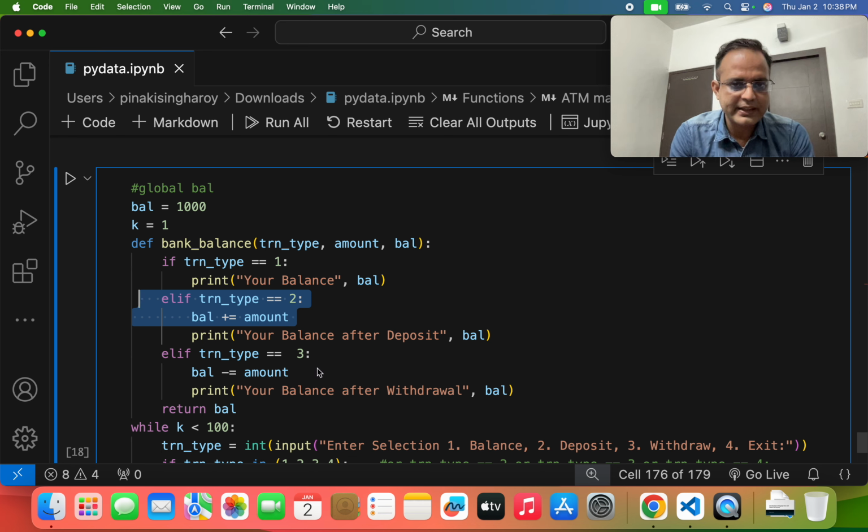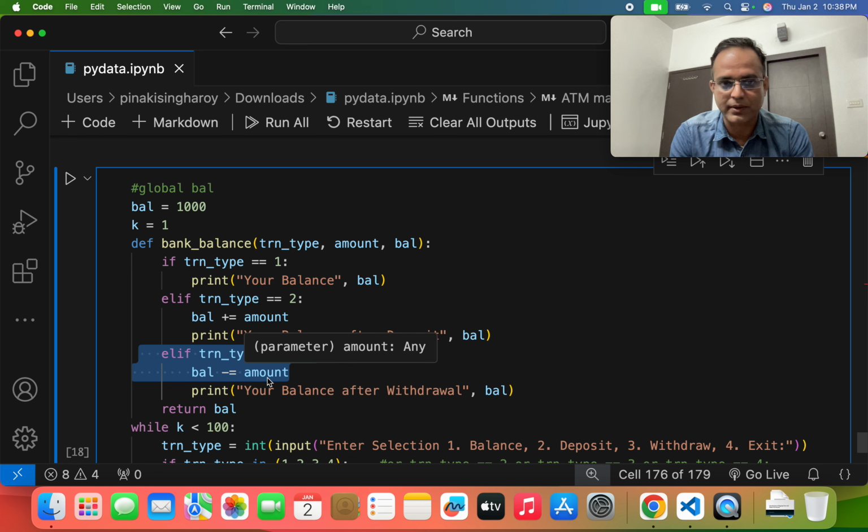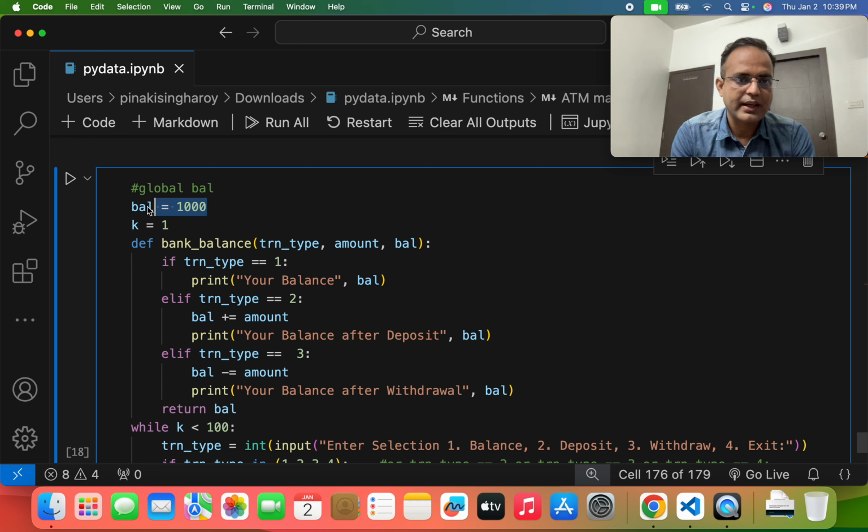And again, in this way, I use the elif condition for 3. If I use 3, then my balance will be deducted from the account. Suppose I want to take out 100 rupees or 500 rupees from my account, then that amount will be automatically deducted from the total balance, and it will show the total output and give your balance after withdrawal. Then return bal returns whatever balance is in my account.